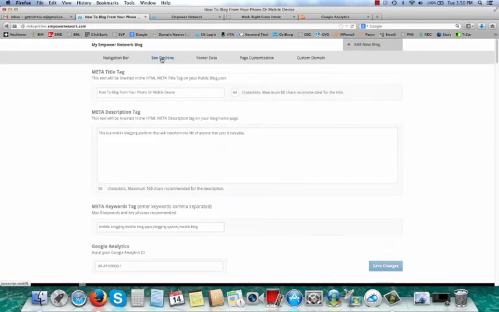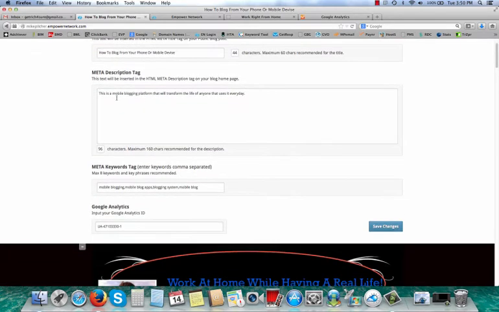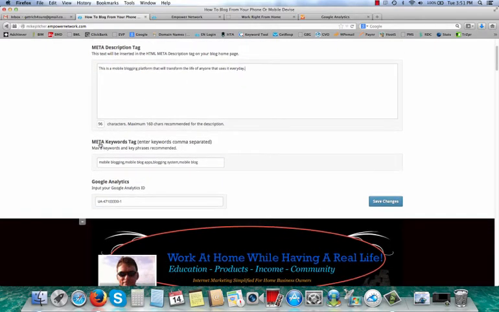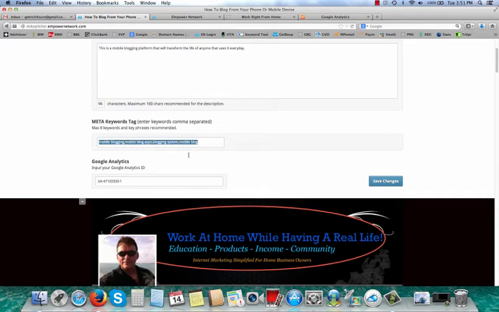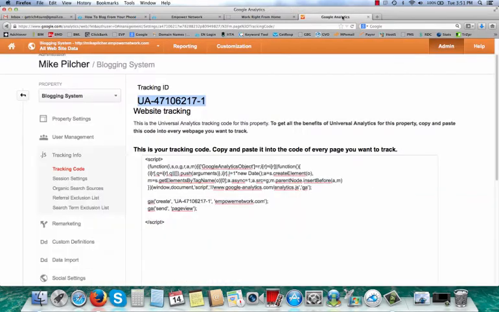All right, now SEO options. Set a name for your page. You can set a simple meta description tag. It's always good to have just a slight description. This one says, this is a mobile blogging platform that will transform the life of anyone that uses it every day. True statement. Then you've got your meta keyword tags. Just use some basic, simple ones. Here's mine: mobile blogging, mobile blog apps, blogging system, mobile blog. Basically, that's it.